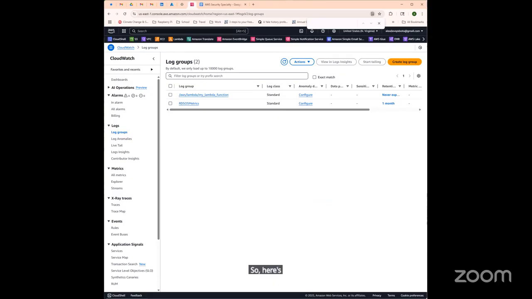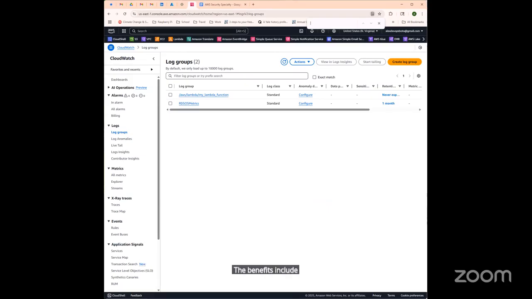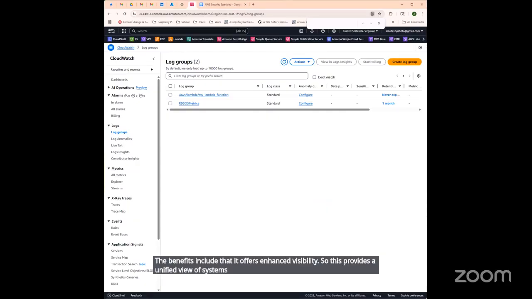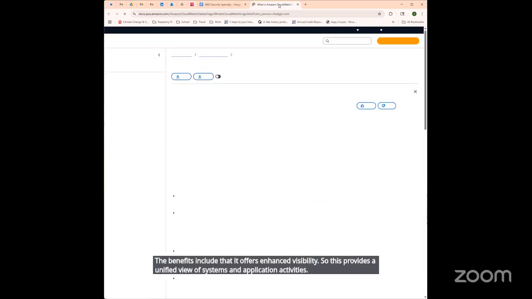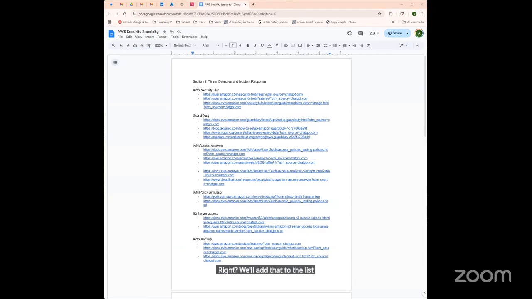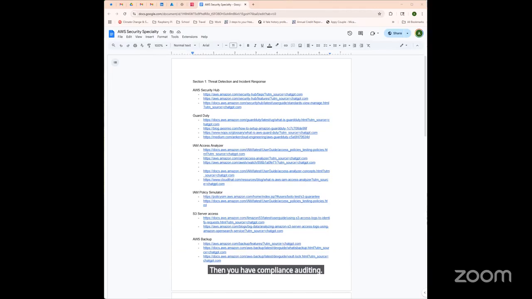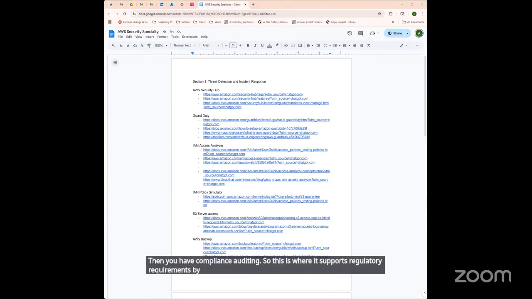So here are some security and compliance considerations. Centralized logging is pivotal for security monitoring and compliance adherence. The benefits include that it offers enhanced visibility. So this provides a unified view of systems and application activities. And we'll have this resource here so you can see this at a certain time. All right? We'll add that to the list when we post the video. You have incident response. This is what facilitates rapid detection and analysis of security events and incidents. You have compliance auditing. So this is where it supports regulatory requirements by maintaining comprehensive log records.